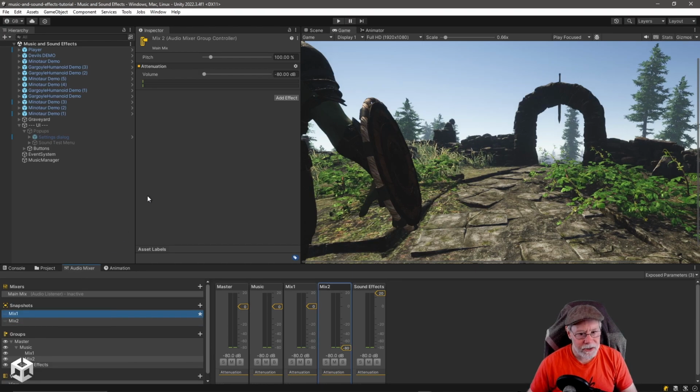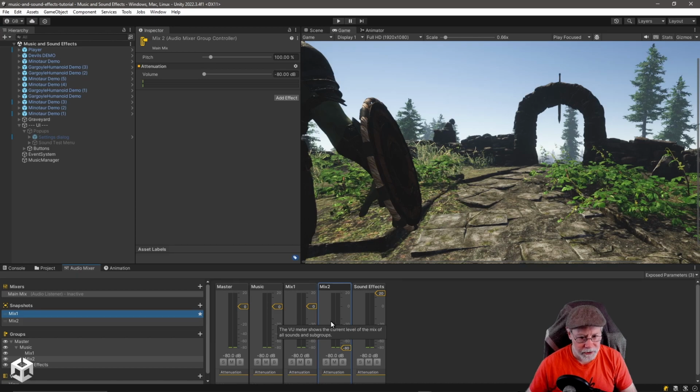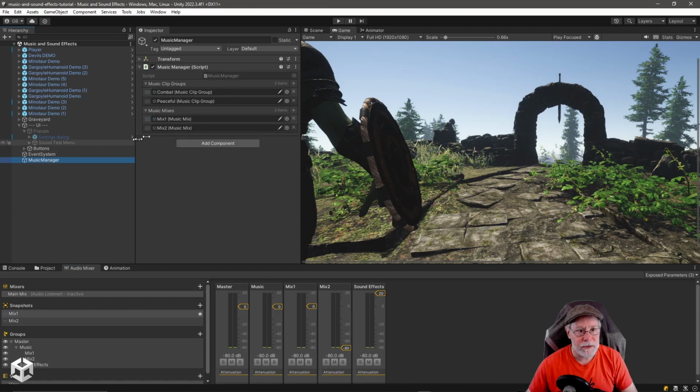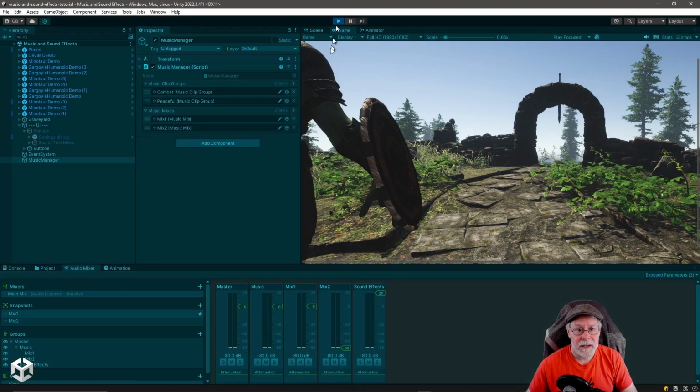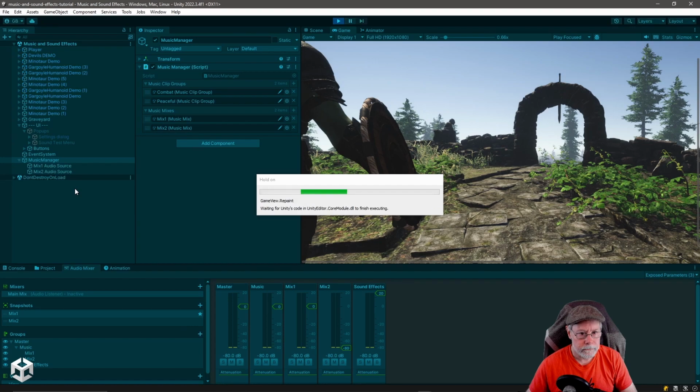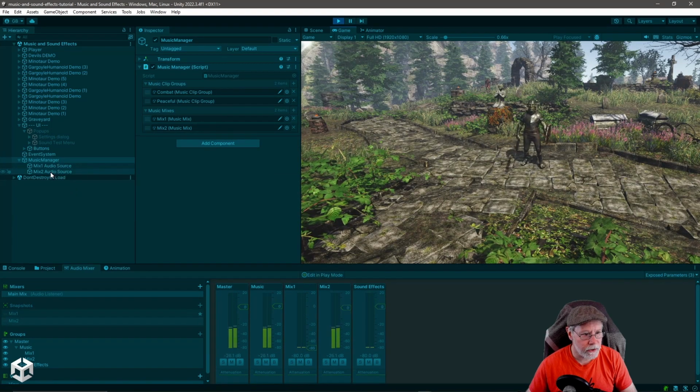All right, so now it should switch to mix 2 because we're going to toggle the mixer group. It should start playing peaceful music, and then we should be able to smoothly transition between them using our music manager context menus. And we should also see appearing under here our audio sources. Let's hit play. So there's our mix 1 audio source, our mix 2. It's playing peaceful music. You can see it's on mix 2 up here.